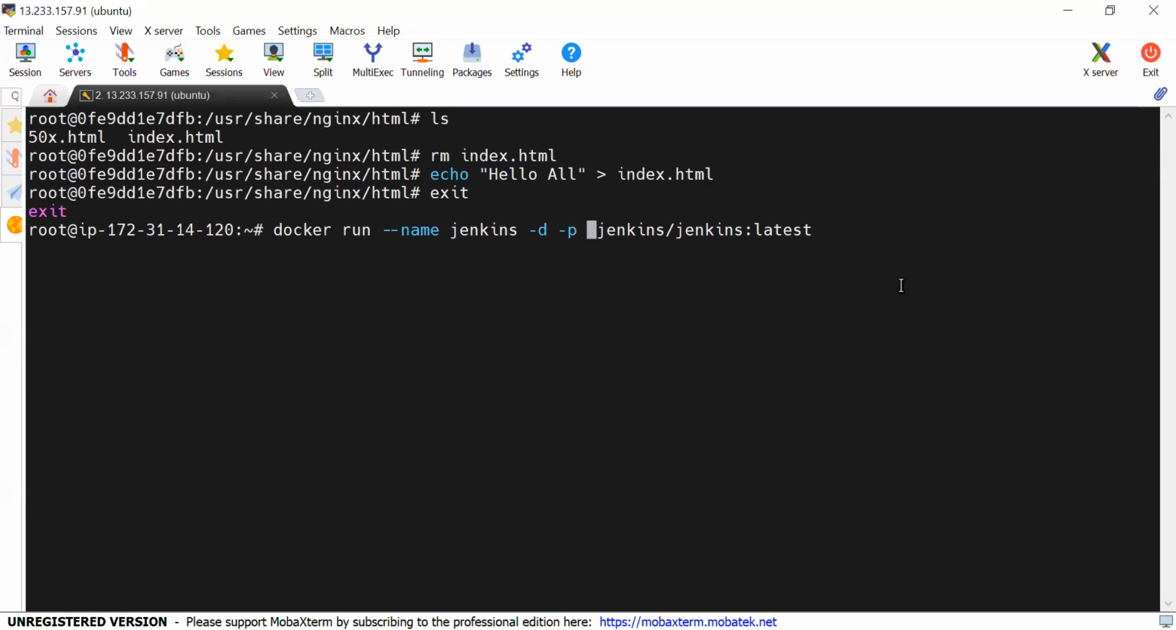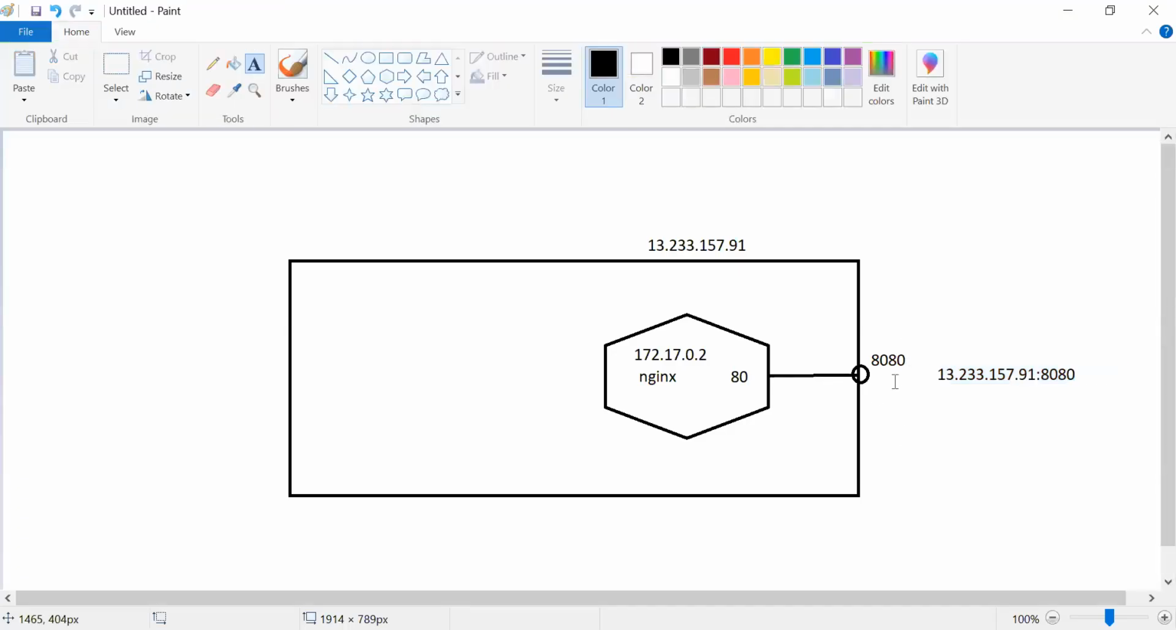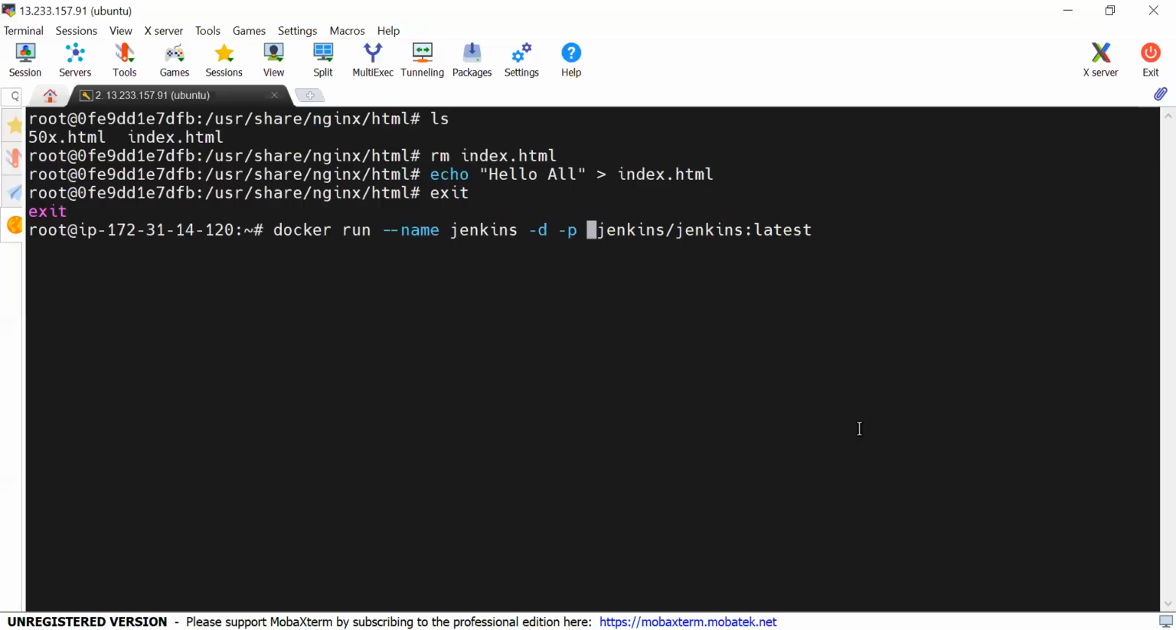Small p. Now, this time, I don't want to choose the host port. I'm not choosing it at my will. I'm leaving it to Docker to choose some port on the host. For that, we have the concept of automatic port mapping. Here, we just need to give capital P, and we should not mention either the host port or the container port. We just have to leave it. This is called automatic port mapping.